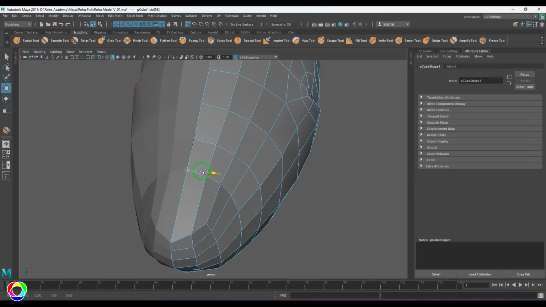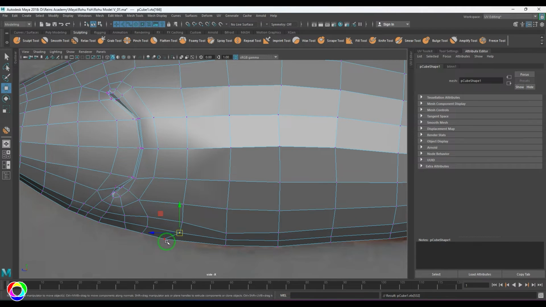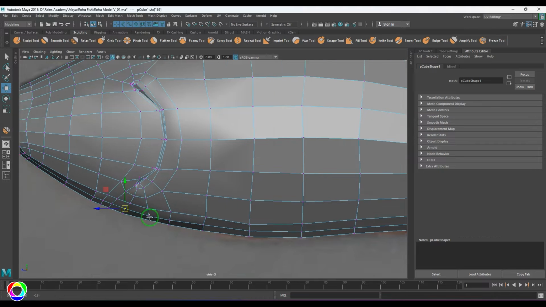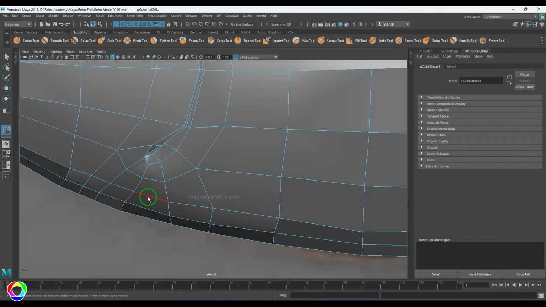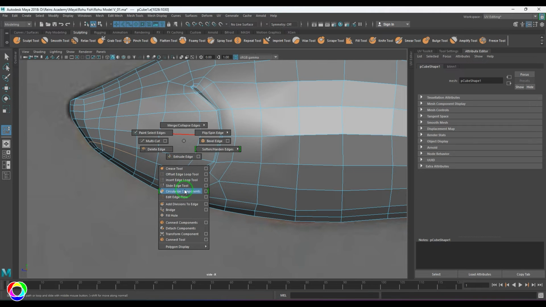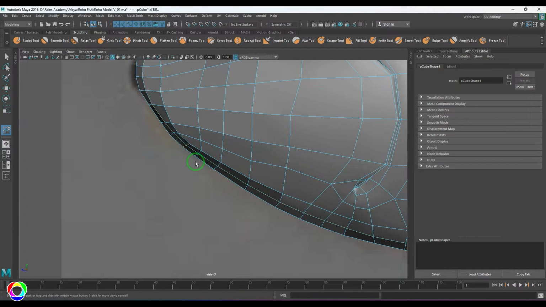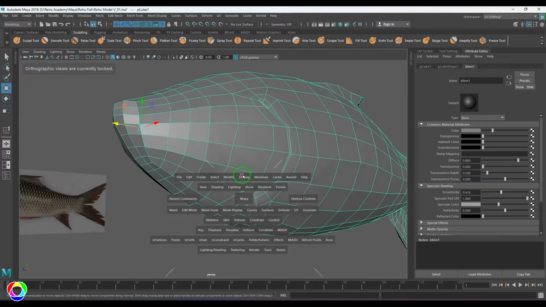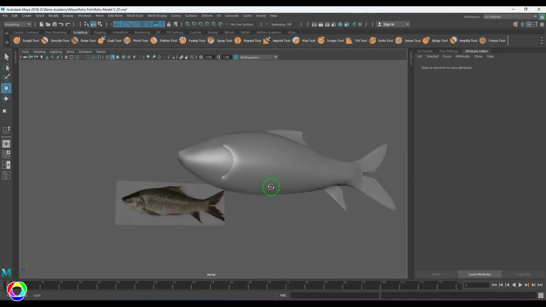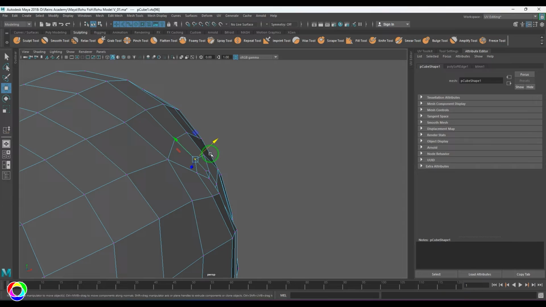This center point is off the center, just move it. I need to do similar thing. So I'll be selecting these points and then use the component mode and then just give that volume here.